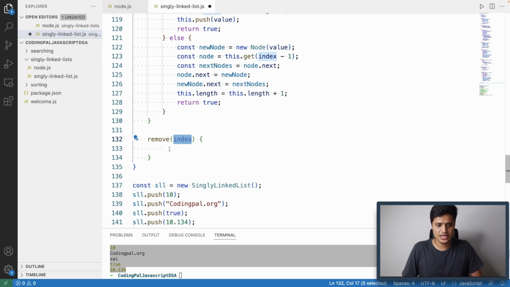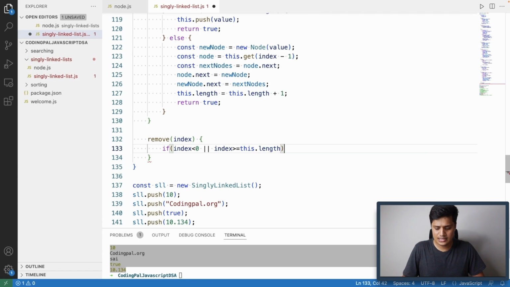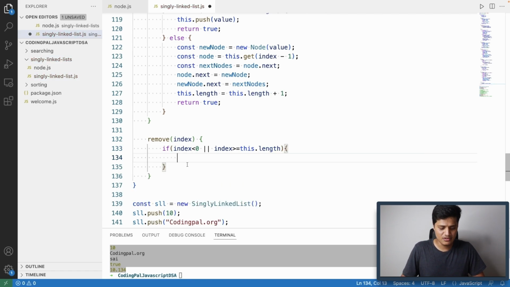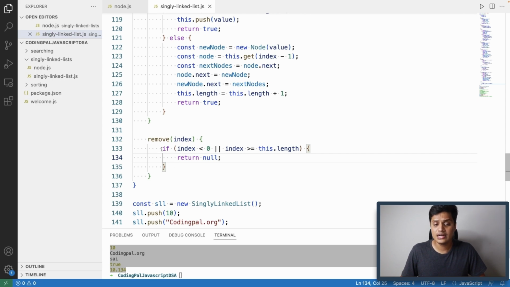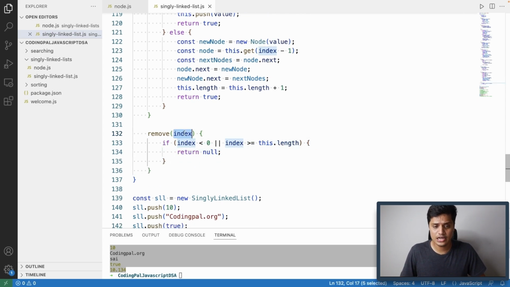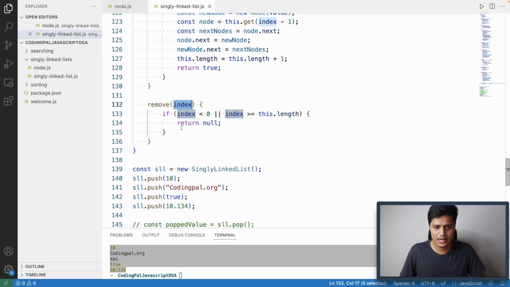To eliminate such cases, write the base condition: if the index is less than 0 or if the index is greater than or equal to the length of the linked list. In this case, we will simply return null, indicating that we haven't deleted the node at the index you have given, because it is an invalid index.